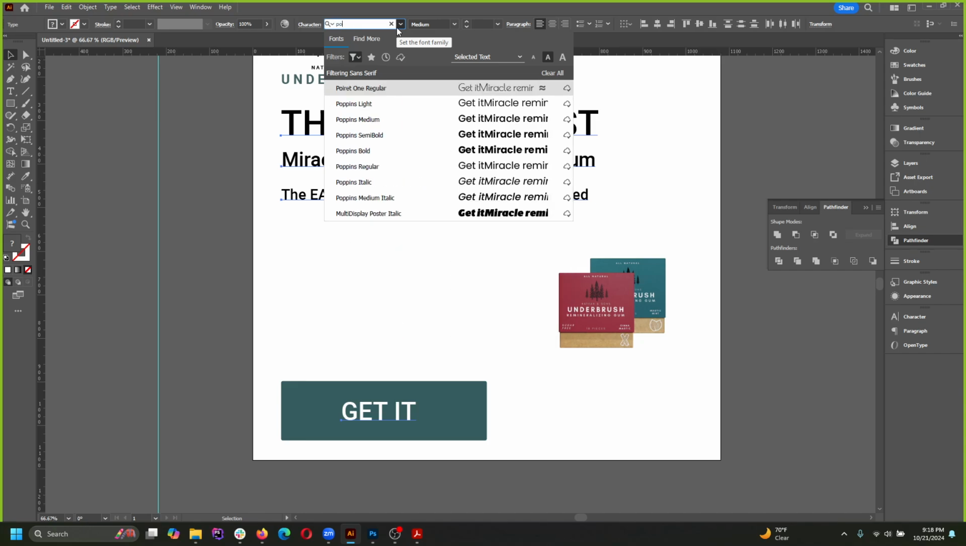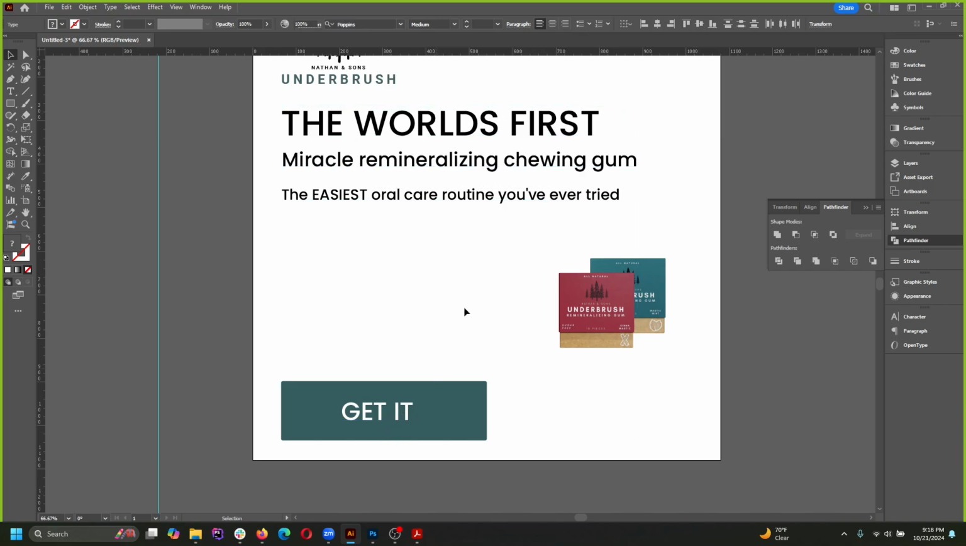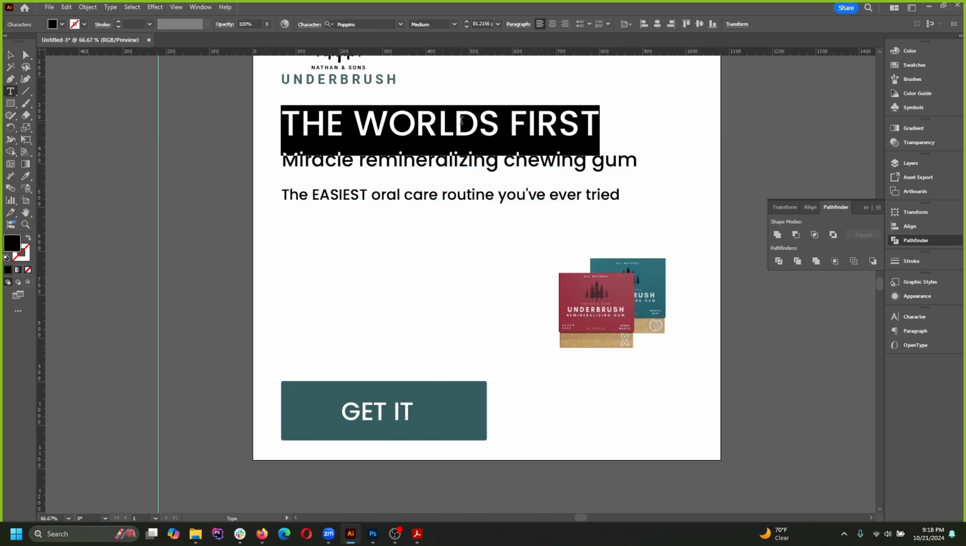I want to try Poppins instead of Roboto. I feel like it's just a nicer font. Let's go medium for the button, bold for this one.